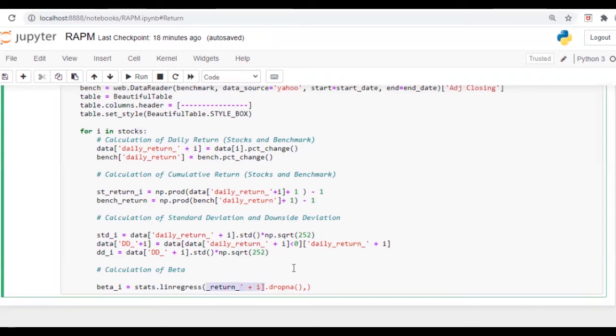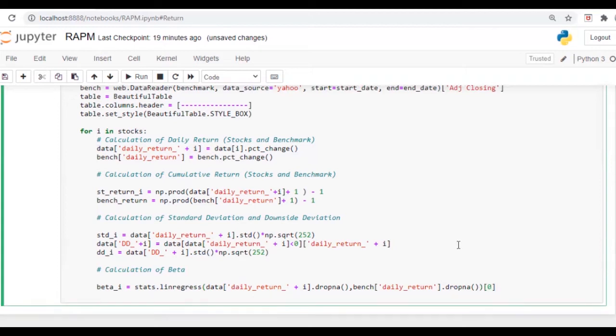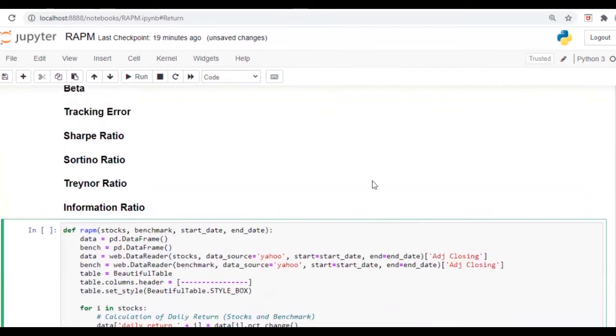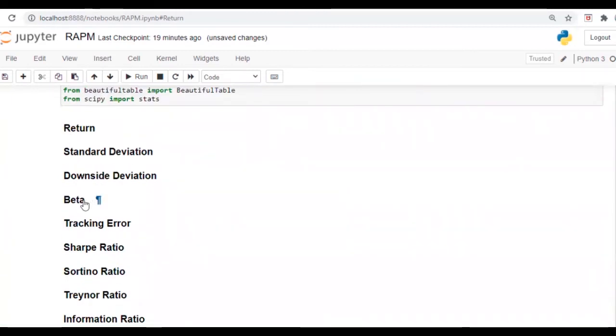I noticed this here, so it's not copied properly. I need to copy it, copy, and then paste it here. Okay, so what else do we need? We need benchmark. Okay, here we have a benchmark. Copy, paste it here, dropna, and a [0]. So here we have calculated beta. So we have calculated all this information.